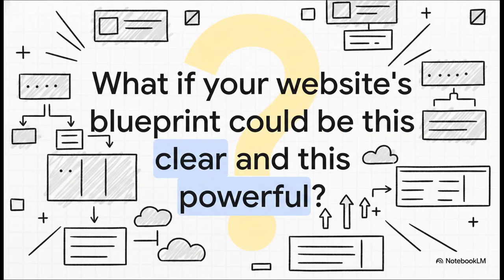Well, with Next.js, it can be. This isn't just about organizing files. It's a fundamentally clearer way to think about and to build web applications. It's a blueprint that's simple enough for you to start with in minutes, but powerful enough to build literally anything you can imagine.